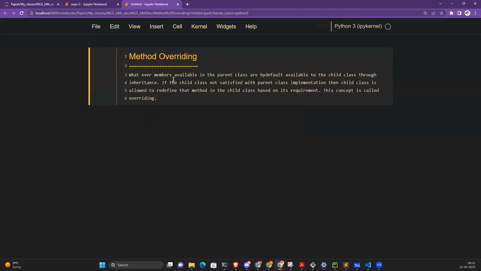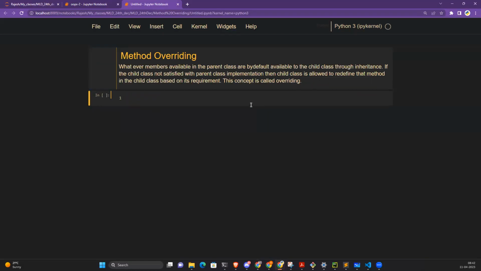Whatever members are available in the parent class are by default available to the child class, no doubt at all, through inheritance. And if the child class is not satisfied with the parent class implementation, then the child class is allowed to redefine that method in the child class based on its requirement. This concept is called overriding. Let me show you practically.